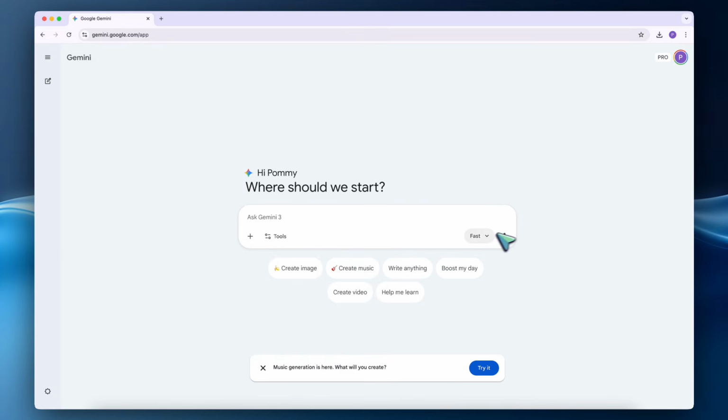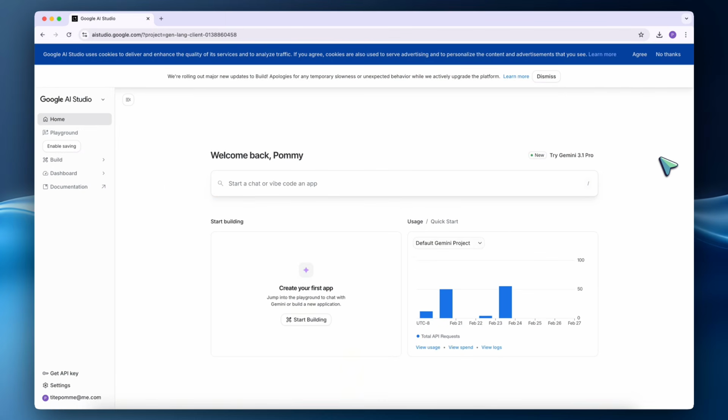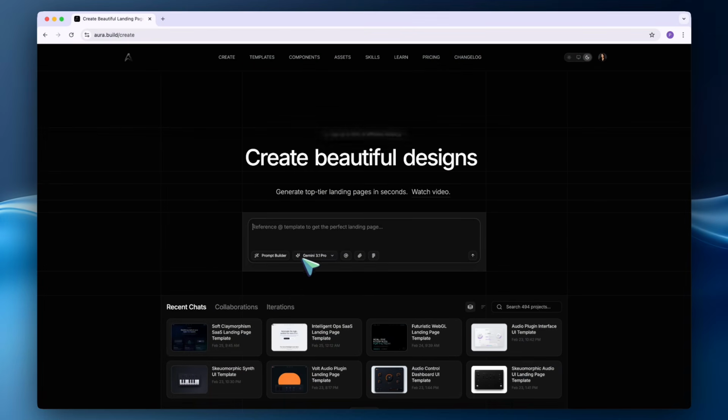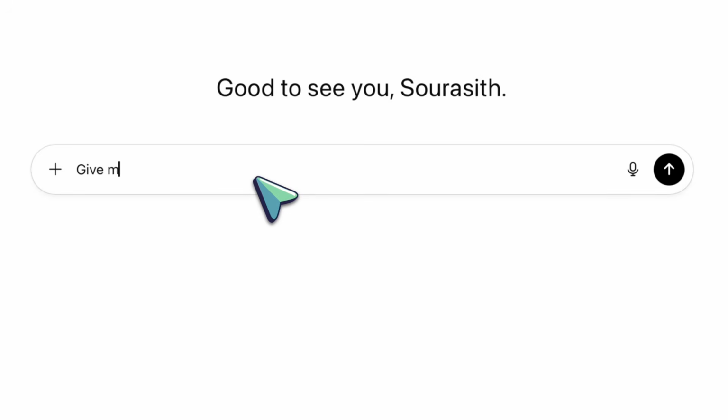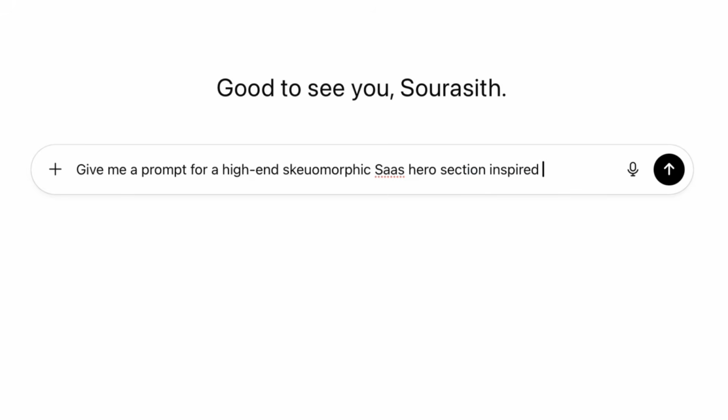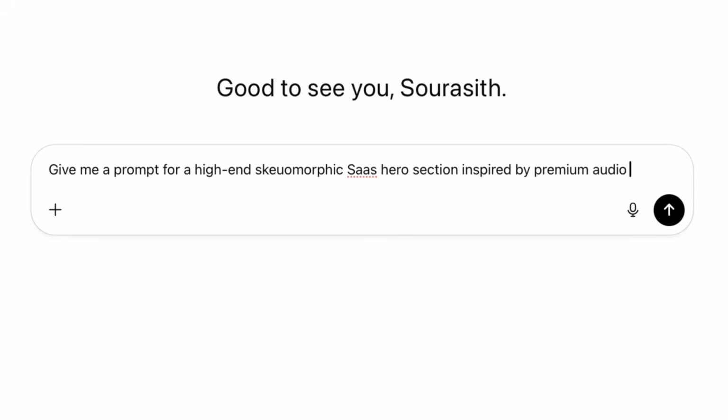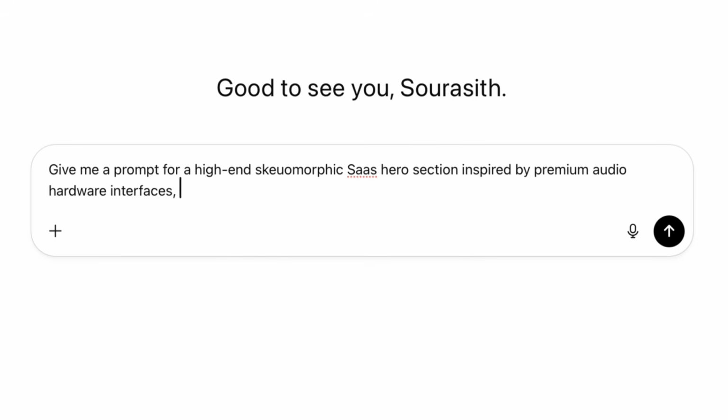You can use Gemini 3.1 Pro inside the Gemini app or in Google AI Studio. In my case, I'm going to use Aura Build because it has this model integrated. For the prompt, I also asked AI to write a full detailed prompt for me, so Gemini 3.1 Pro could generate my landing page properly. I'm not very good at writing super detailed prompts, especially when it comes to describing material, lighting, spacing, and structure.